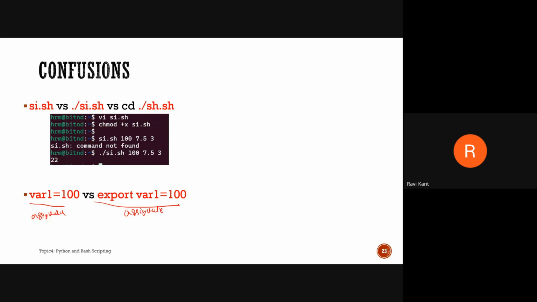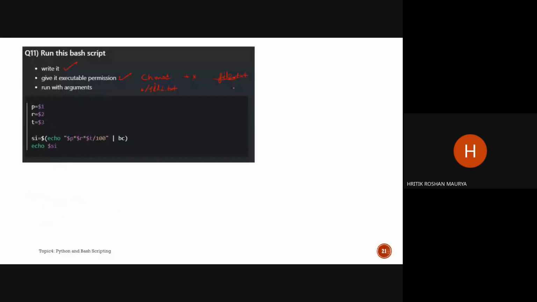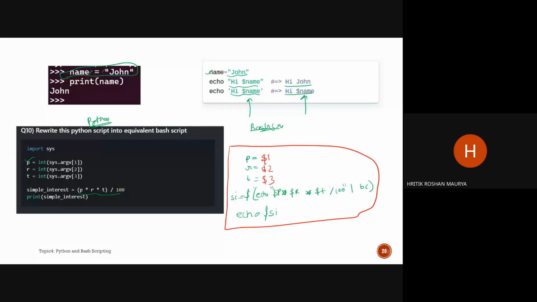Sir, echo assigns the value to a variable? No, echo is print. Echo is print. So it is printing the value of the name variable.